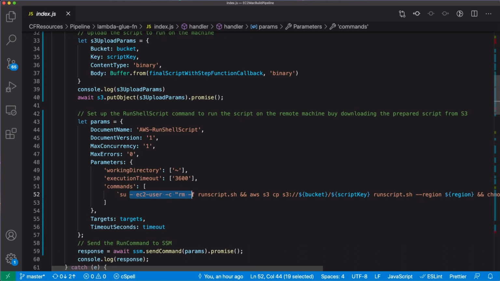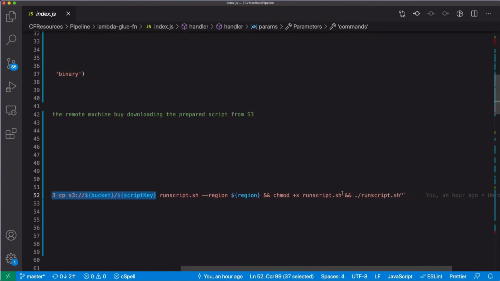The command will allow me to run the next section as a different user. Here I want to run the script as an EC2 user on the build machine. I'm copying the new S3 script to the build machine, changing its permissions so it can execute the script, and then I'm running the script. That will then cause this Lambda function to finish without any errors.